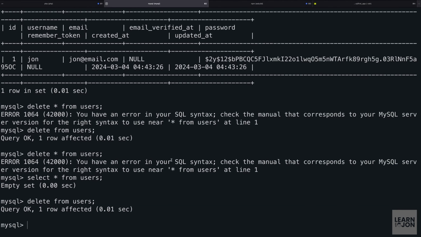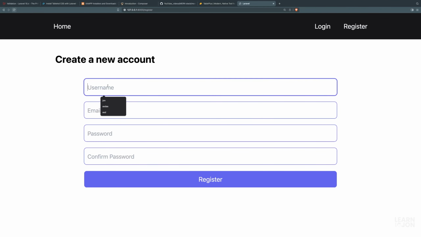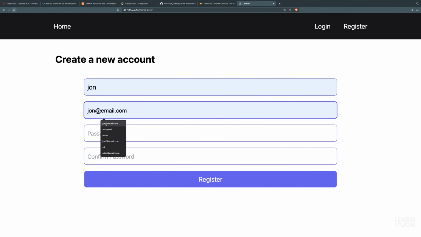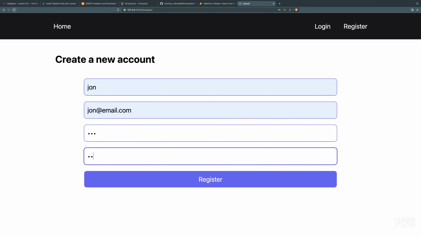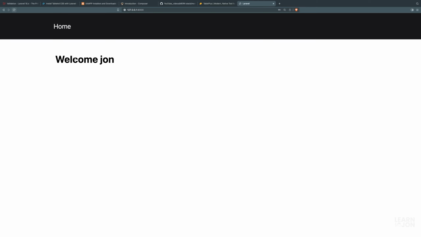So let's do this one more time. Delete everything from users since we don't have a login functionality. And I'm going to create that user again, 321, register, back to the home page. We see welcome John, and we don't see the links anymore. So the next step is to create our login page, which is quite similar to register.